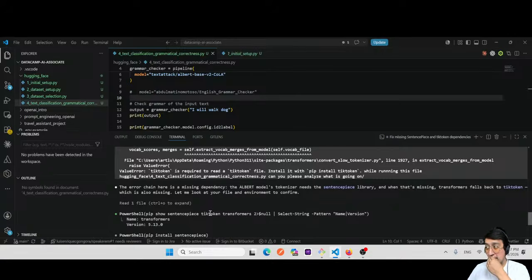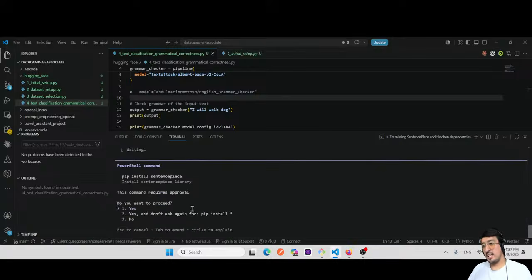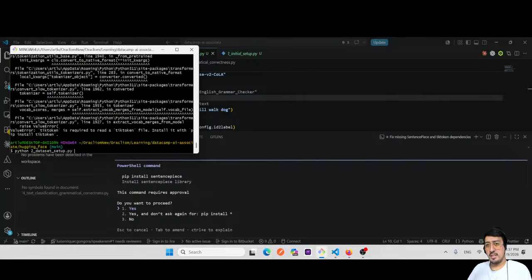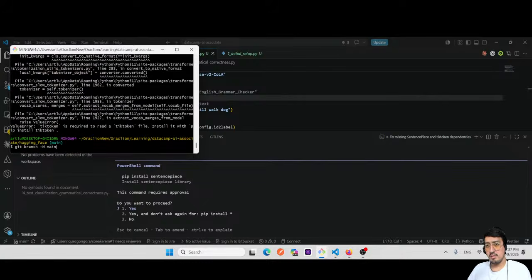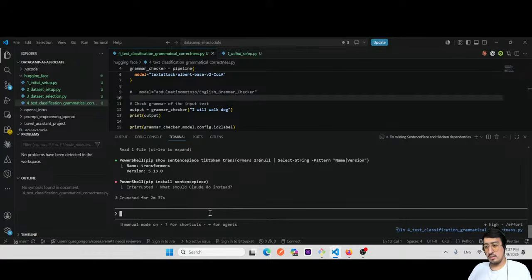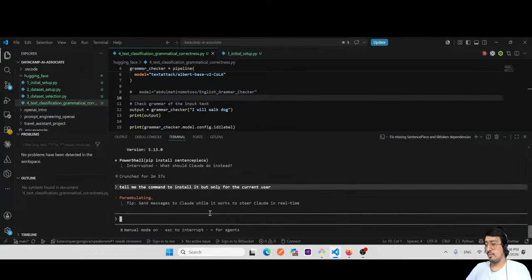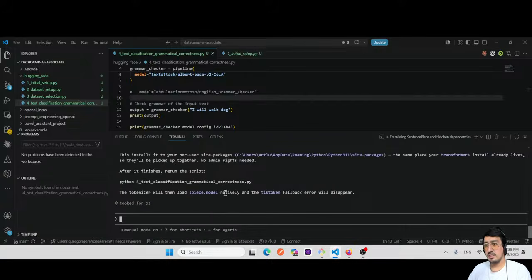And a sentencepiece library, and when that's missing, the transformers file to tiktoken, which is also missing. Okay, let's just let it install. But what is better is that I'm going to ask it: tell me the command to install it, but for the current user, because I think for some reason Claude is not allowed to install any library, which technically is good, because you cannot fully trust it, you know.